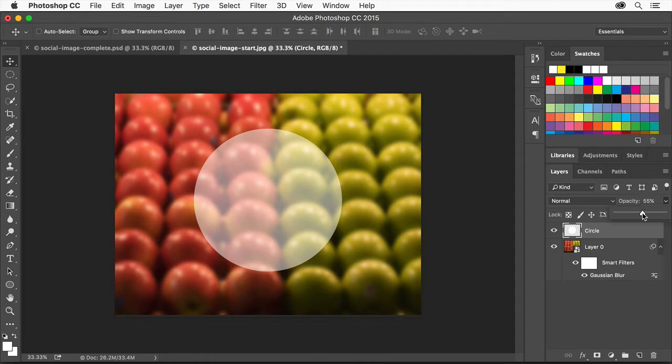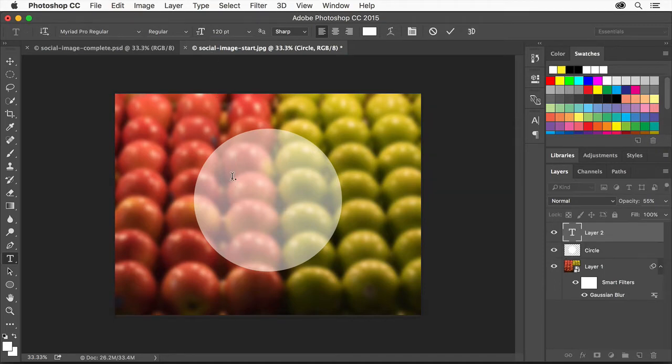Now we'll add some text to our design. Select the horizontal type tool. Go to the Tool Options bar up here and select this size. Type in a new value and press Enter or Return so you can be sure to see the text initially. Click somewhere in your design, type Farmers, press Enter or Return, and type Market.